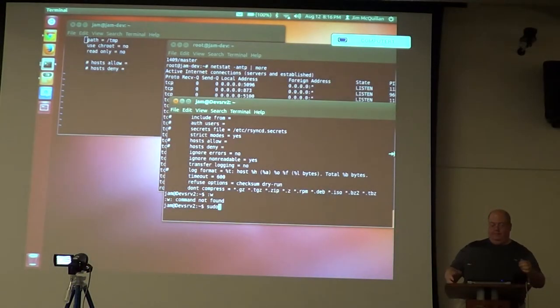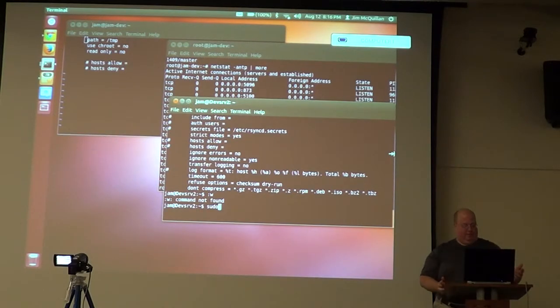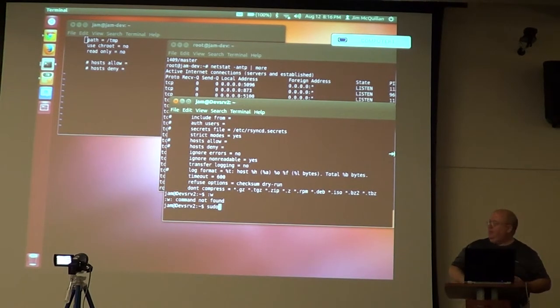Hopefully, I can just plug in. That's the goal. Everyone else was able to. There you go. Ah, it's even quicker. It took the Linux community like 15 years to make that happen.